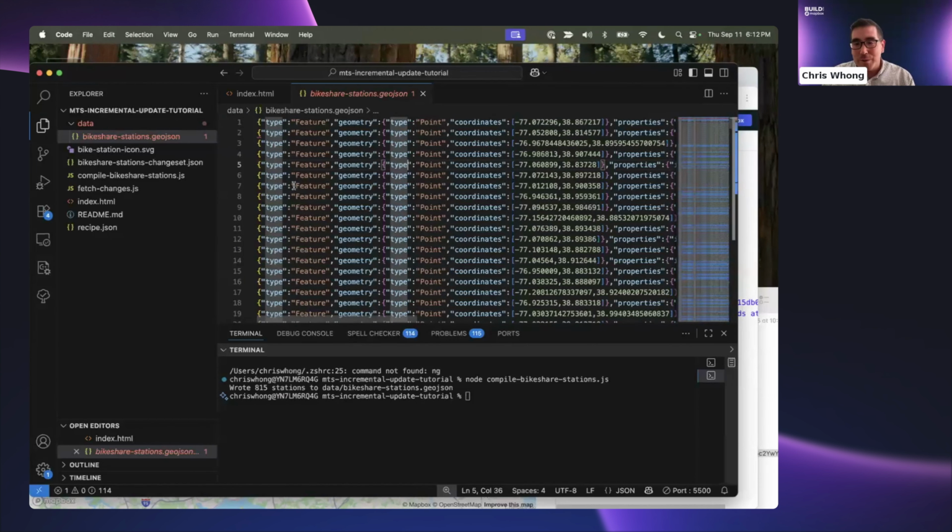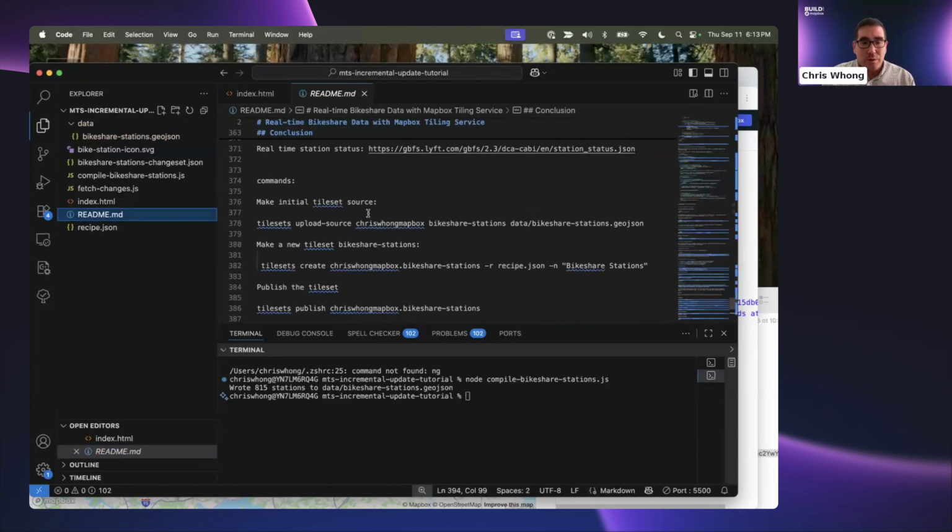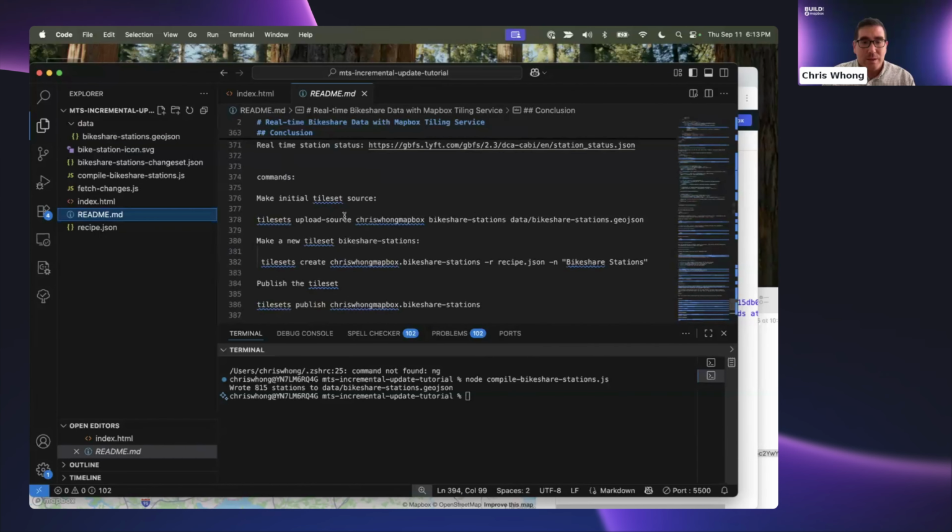So I'm not really worrying about incremental updates. We've got a static data set that I just pulled a minute ago, and we're going to make a tile set. So this is all the normal flow for creating a tile set in MTS. So I'm going to come to my cheat sheet here and do some tileset CLI commands.